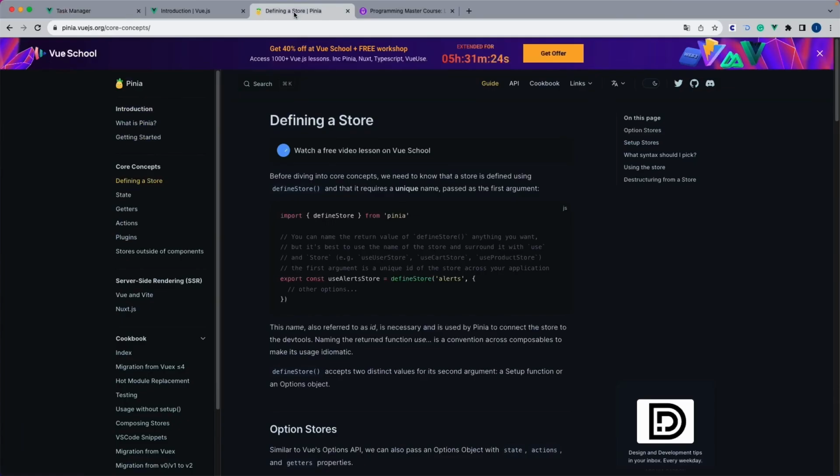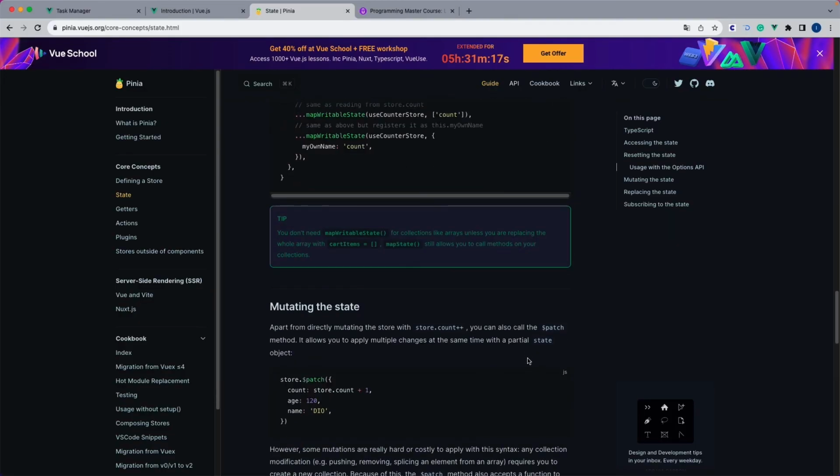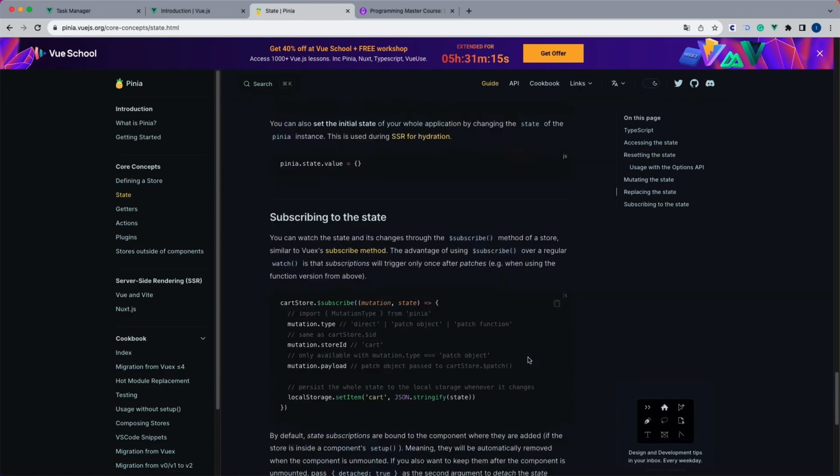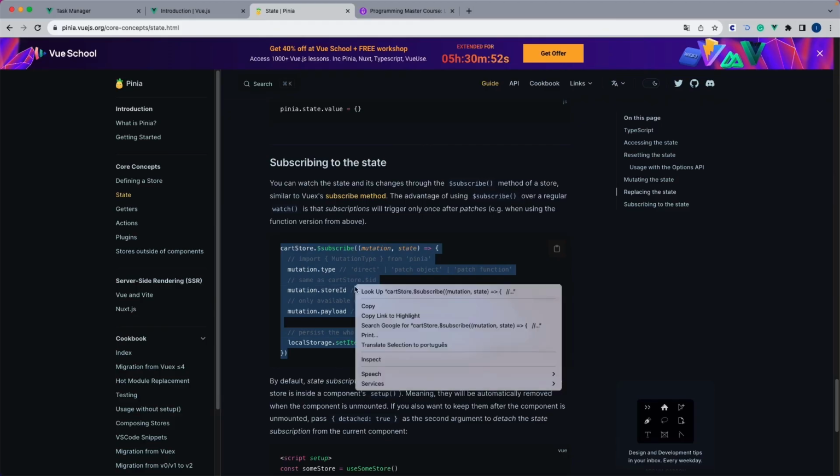So let's go back to the documentation. Let's go to state, and then we can scroll down to subscribing to the state. Let's go a bit more, replacing the state, subscribing to the state. So as you can see, we can set a function that will fire every time there is a change in the state. And this is exactly what we want, because then when we add a new task, this is going to be fired. When we do any update in the tasks, this is going to be fired as well. So this is perfect for what we need.